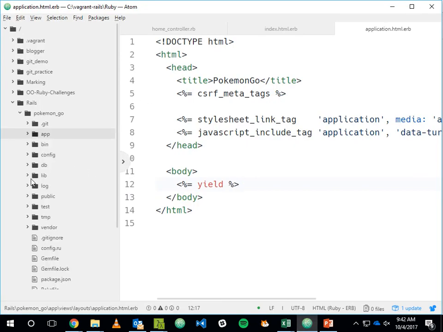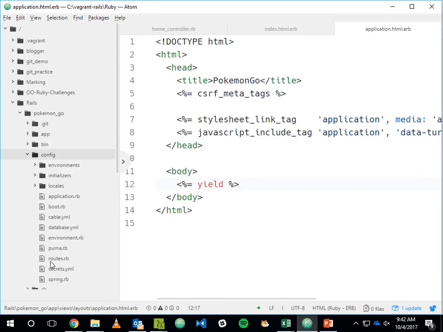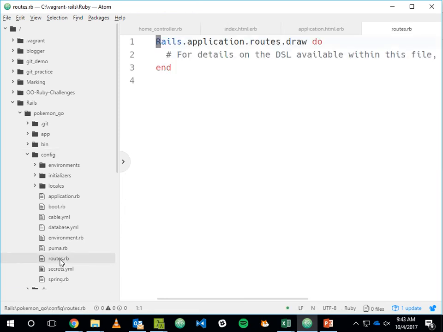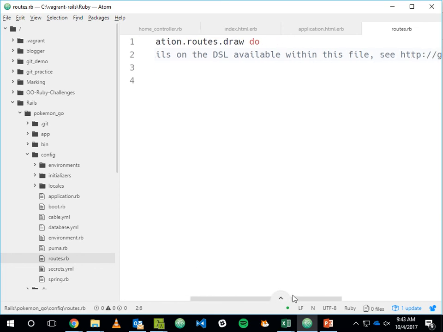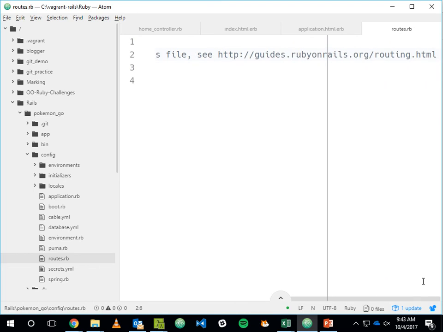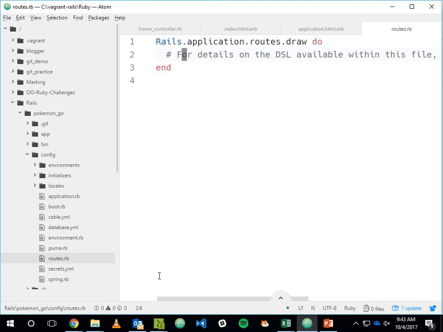This time in my config folder, there is a routes.rb file. It has some data in it already, Rails.application.routes.draw, and then it's a block, so a do-end block. And it says, for details on the DSL available in this file, see, and then it points you to the routing guide on Rails Guides. DSL stands for a domain-specific language.